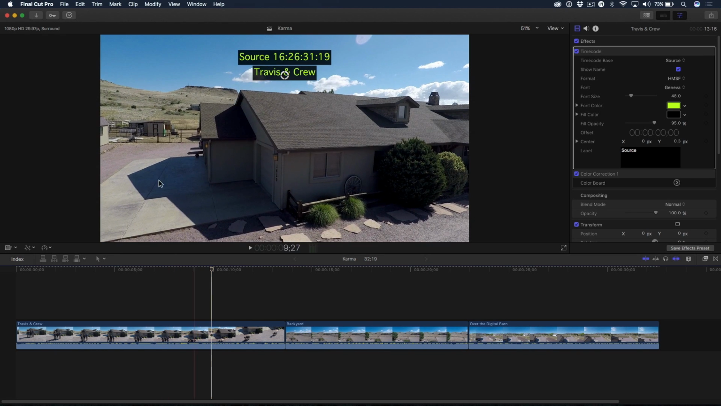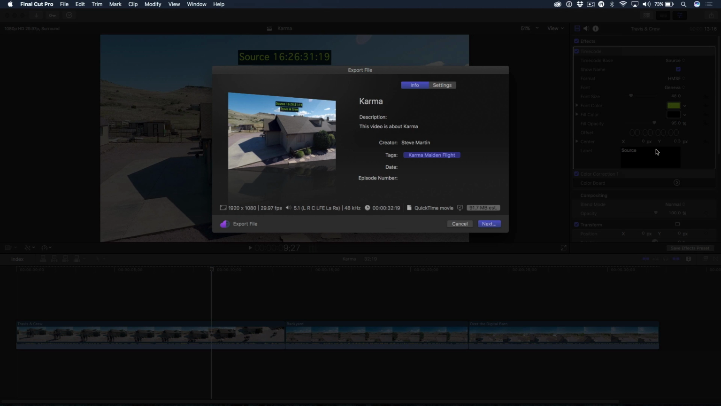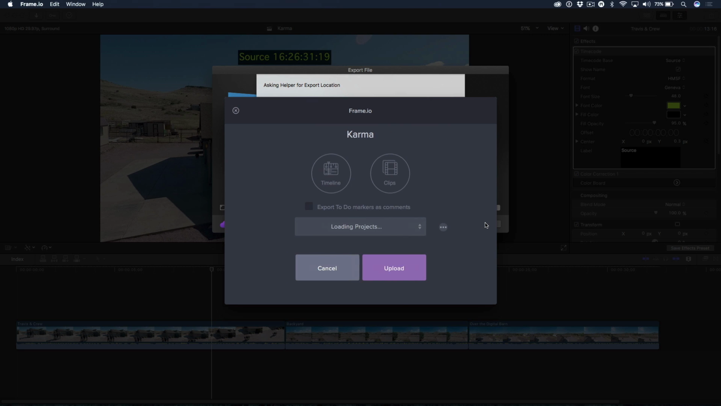So what I'm going to do is go to the share menu, and I already have a preset set for frame.io right there. Yes. It's already set up. One of your destinations. One of my destinations. And it's going to bring up the export file window. And I'm going to click next. And the first thing that will happen is the helper app will open. Right.